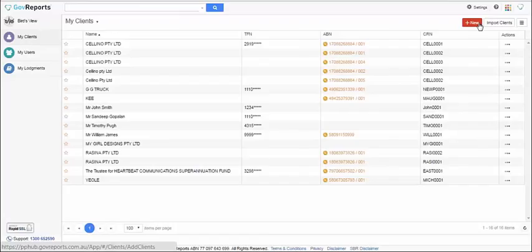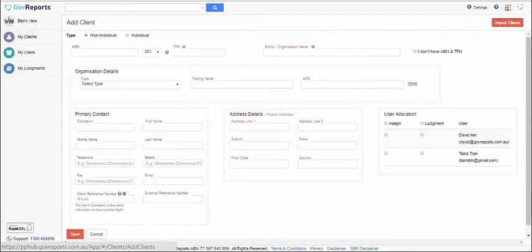Going forward from July onward, any clients that you add into Gov Reports will also be updated in the ATO. Currently, between now and July, if you are using Gov Reports to do any lodgements for new clients, you do need to have the clients in the ATO portal first before you can use Gov Reports for lodgements. Like I said, from July, we'll have the live client updates available from here.